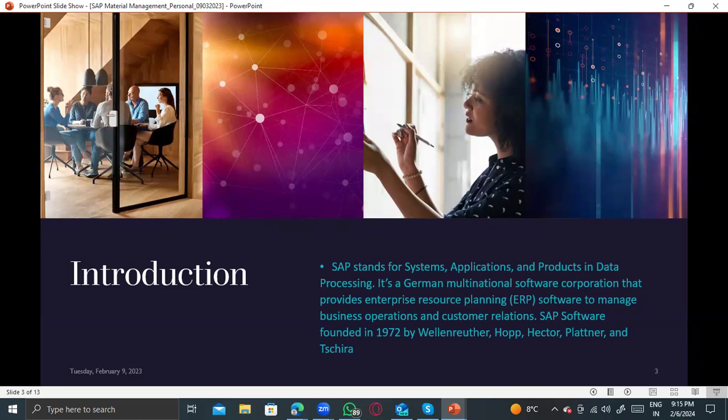SAP stands for Systems, Applications and Products in data processing. It started around 1972 with 3 employees. They started with a small software, and now it is a bigger one. In our world, SAP and Oracle are all ERP softwares.